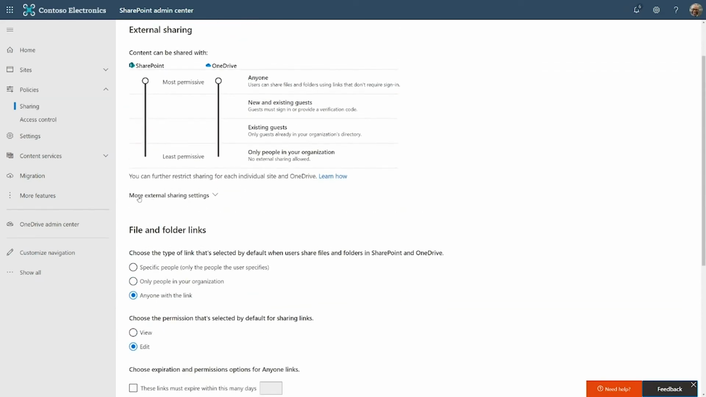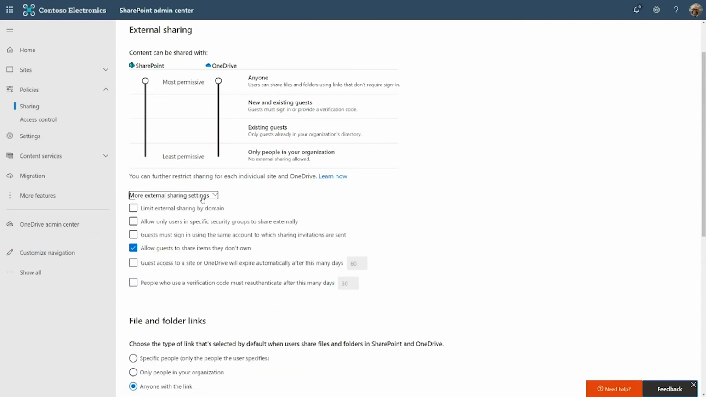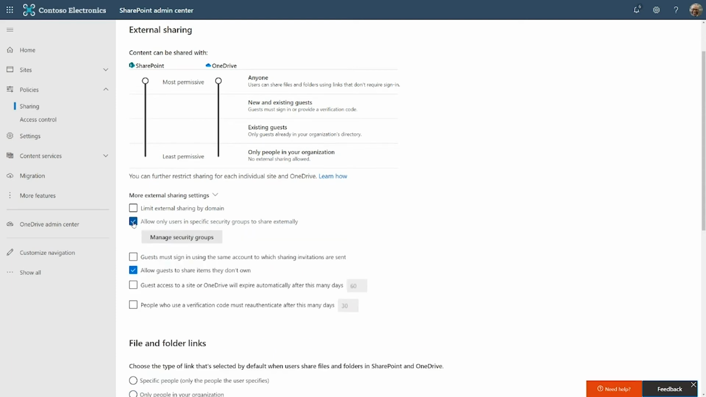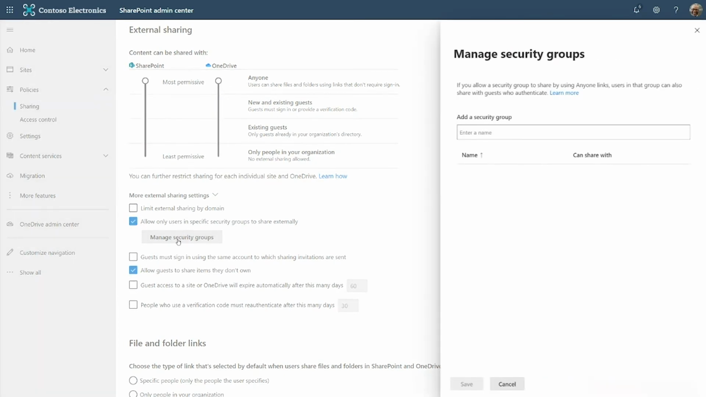So I'll scroll down here and I'll click on more external sharing settings. And I'll see that one of the options here is allow only users in specific security groups to share externally. So I'll go ahead and select that. I'll click Manage Which Security Groups. This is a new UI that we released earlier this year that makes it much easier for you to do this.